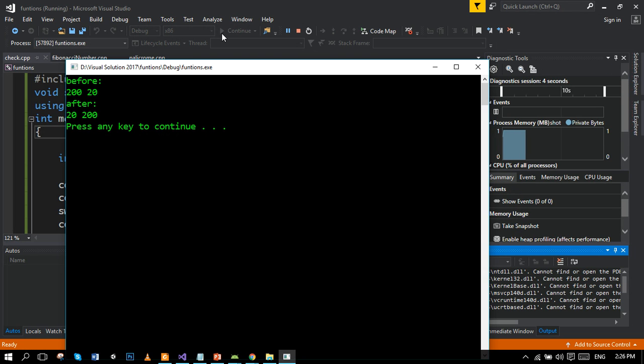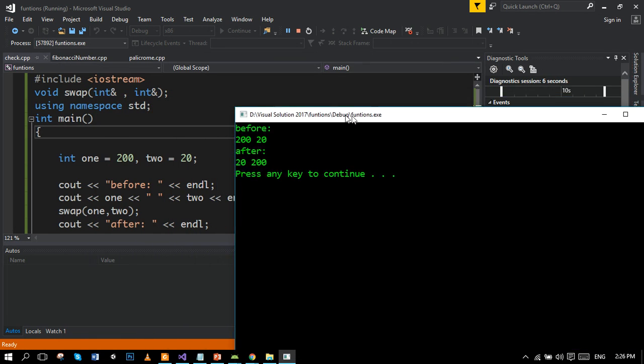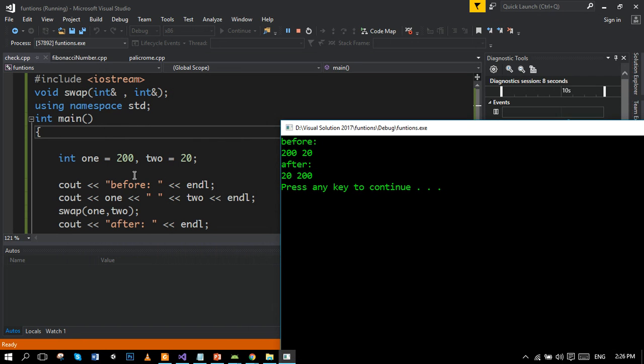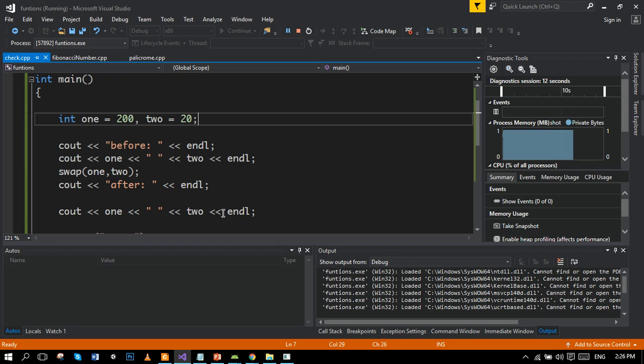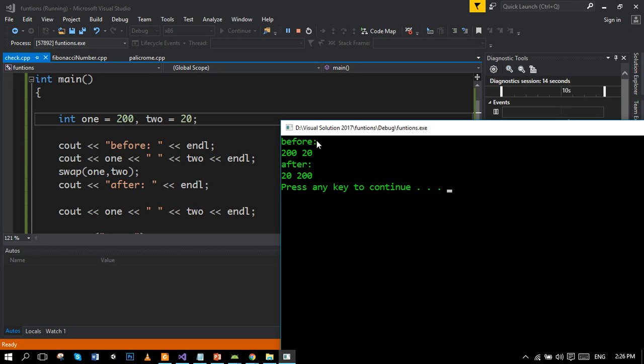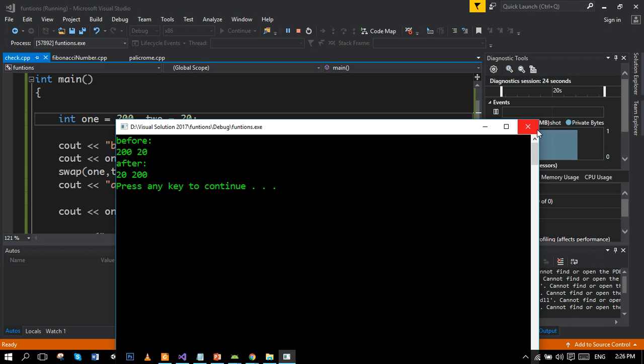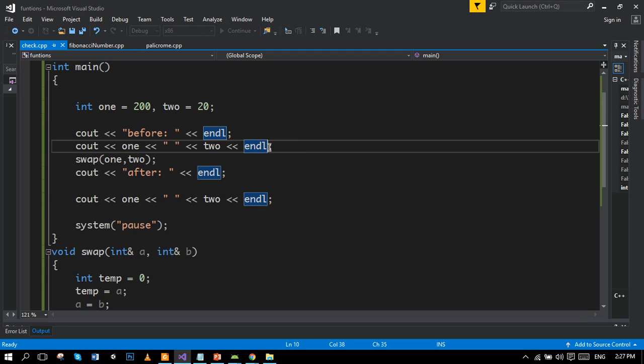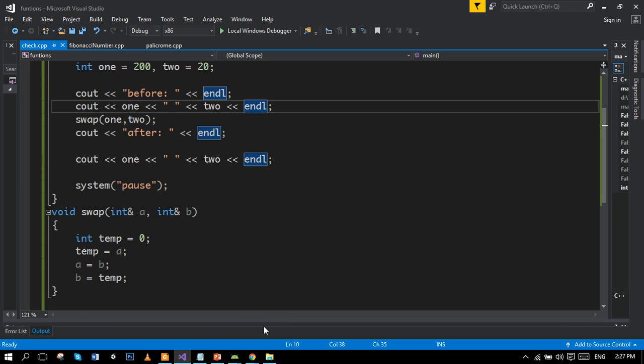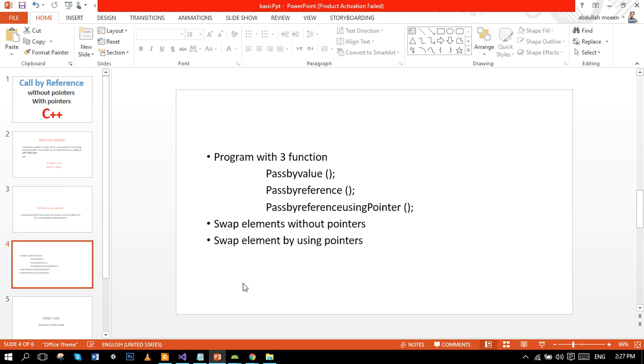Before it was 200, we should move it right here. Before it was 20, and here this is, here we go. The value is swapped. You can see, guys, before it was 20 and 200 and after it was 200 and 20. We did this program with the help of call by reference without using pointers. Now we'll try to do the same program with the help of pointers.